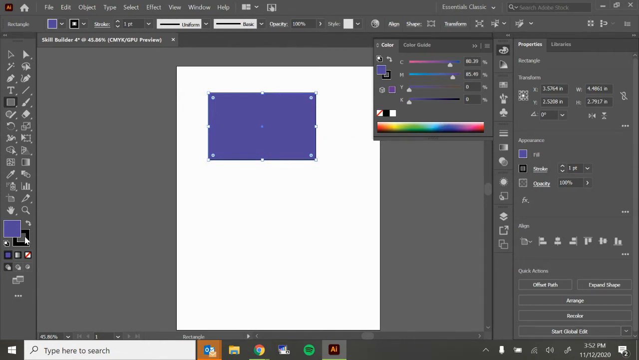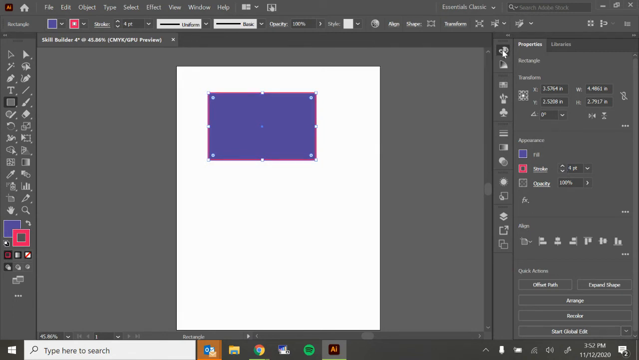So choose a color, and then you can click on your border. You can see that brings it up as well. You can choose a color for your border. Right now, the border is really small, but over in the properties on the right side, we've got the stroke. You can make that bigger or smaller there. All right, so we've got a rectangle here.